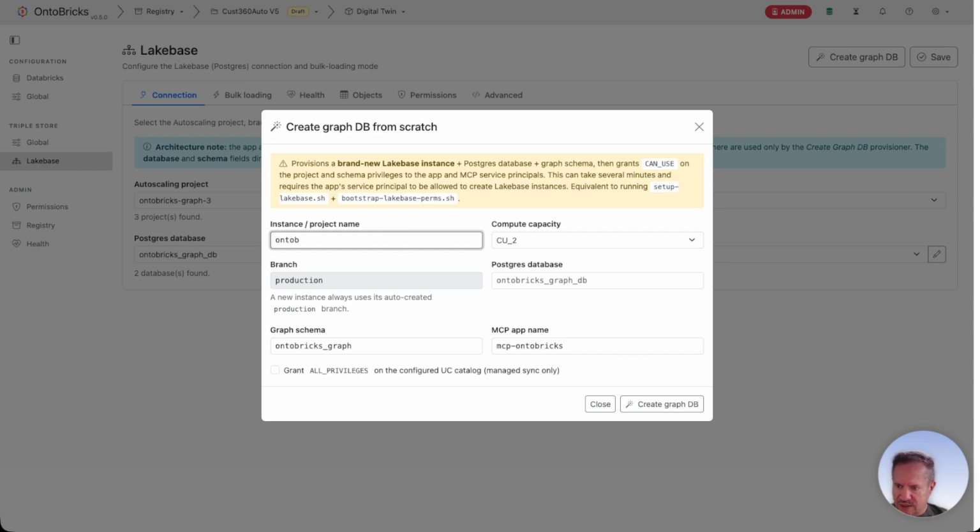So just OntoBricks graph, let's say the 10. Okay, so OntoBricks graph DB, OntoBricks graph. Let's see this, whatever. You can grant the privilege here just by clicking this option.